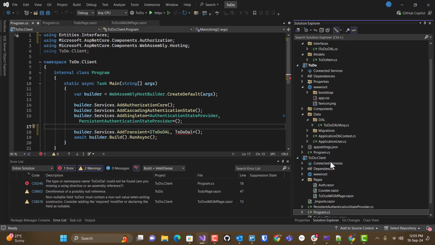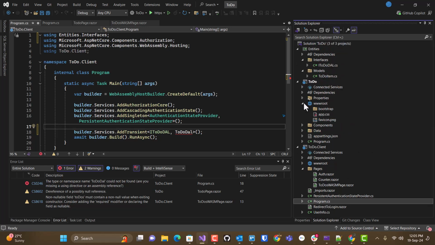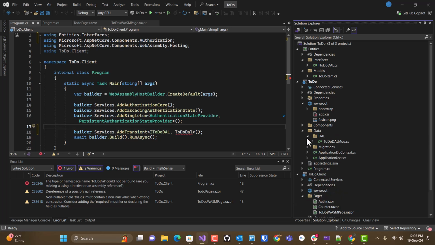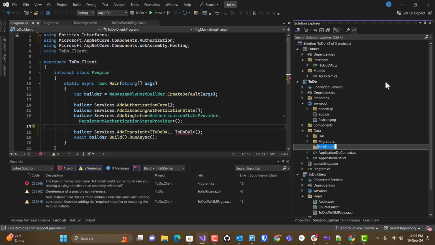So we are going to have to create a access layer for that. We're going to have to create a web API on our server and access our data through our web API. And so here I could add a new folder and call it APIs.